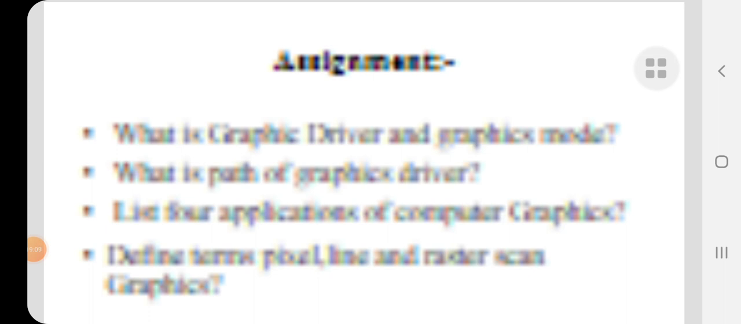Now the assignment is given here. This image is blurred, so I will dictate the assignment. What is a graphics driver and graphics mode? What is the path of the graphics driver? List 4 applications of computer graphics, and define the terms pixel, line, and raster scan graphics. Here practical number 1 is over.